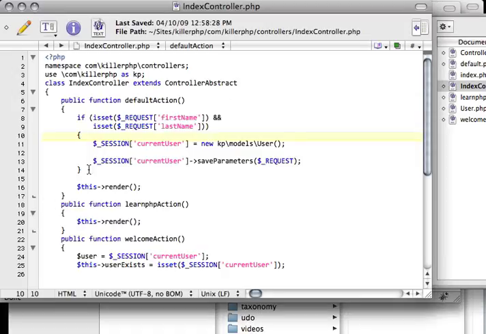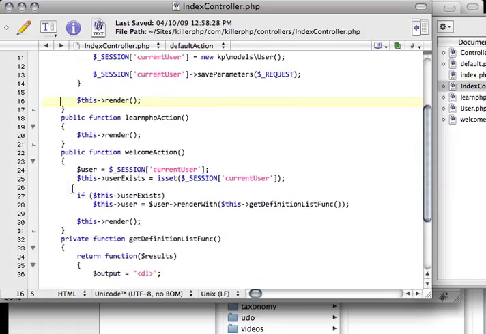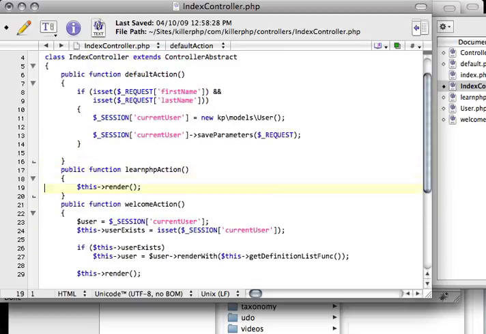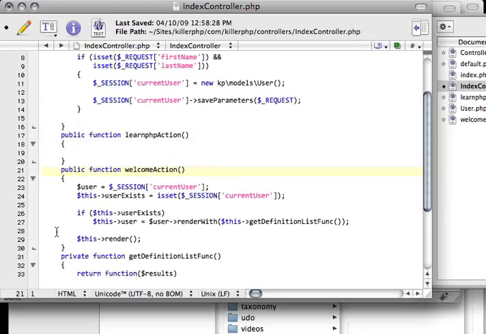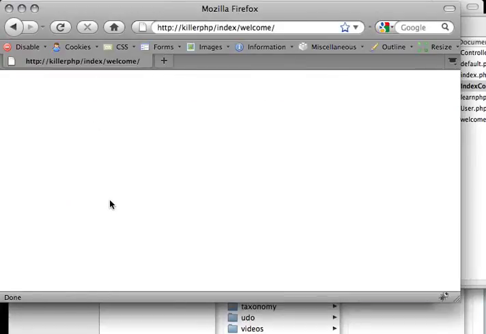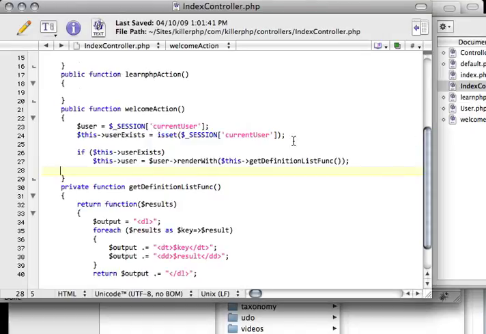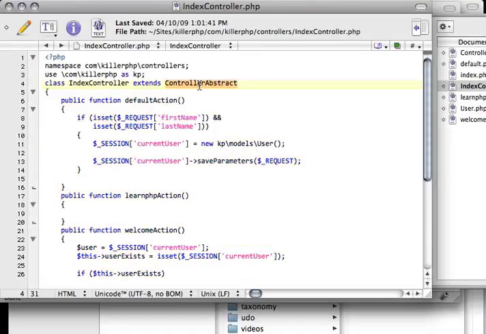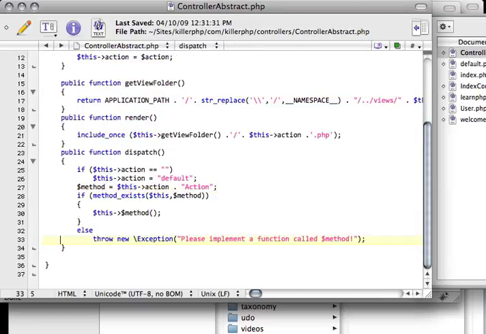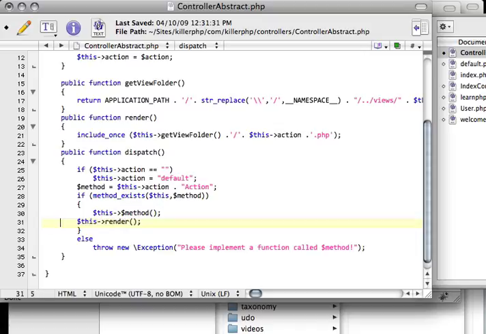The last thing that I want to try and just kind of highlight here is that we've been using this render repeatedly in our example. So I'm going to delete that and delete that, and I'm going to delete that as well. And now our pages aren't going to render anymore. However, if I go back to the controller abstract class at the top, I can just run this render after we run the particular method, and then everything will be back the way it was.